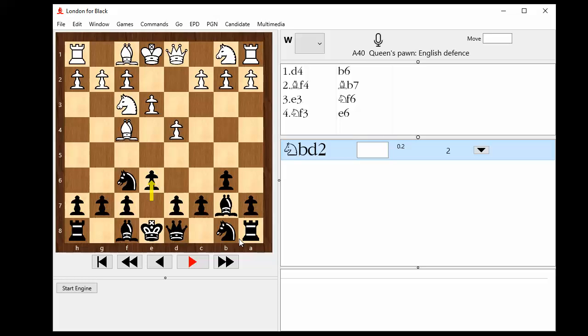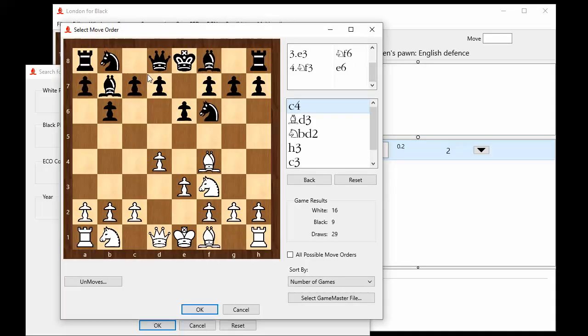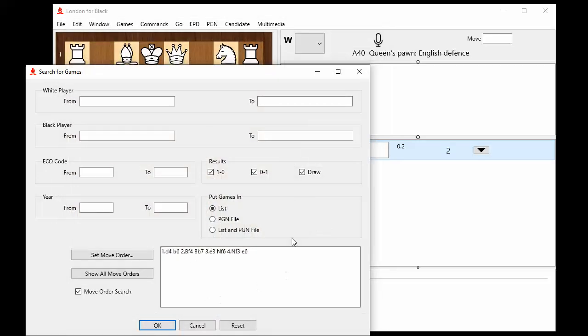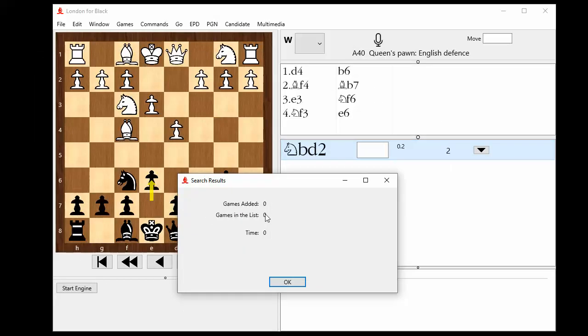So I do that. And now, when I do games, find games with this move order, I'll just leave this unchecked for a second to show you what's going on. So I click OK, but I have this particular move order, and you'll notice as I click through there, not every position had a pedigree line, right? Not every position had that nice little pedigree ribbon next to it. So that means I didn't perfectly follow any one particular game from the pedigree system. So I click OK. Sure enough, I still get 0 games added.